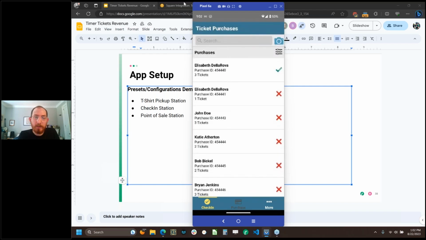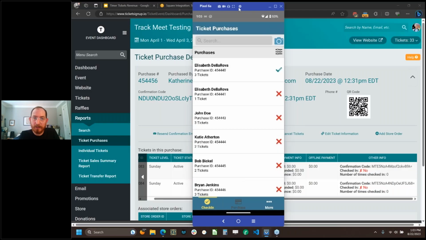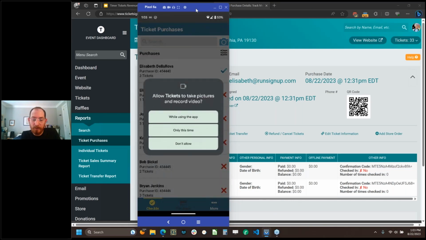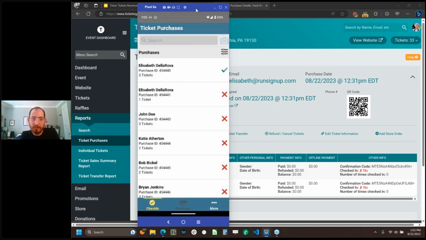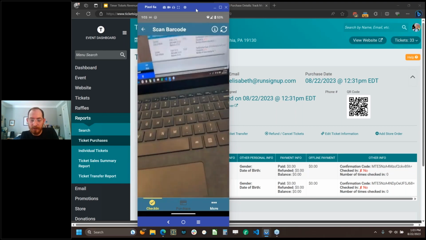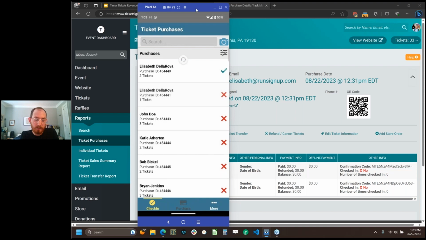So while I'm on this check-in, I want to show just a quick thing here. This is the QR code that a user would receive when they purchase a ticket. I'm going to show you in the app how I go about actually scanning to look someone up if they brought their confirmation on their phone or on a printout. So I'm going to allow tickets to take photos while using the app. And it's going to allow me to scan here, and it's going to bring me to the store fulfillment page. So I can go ahead and fulfill all, and we are good to go. So that's how I can use the barcode scanner with the Tickets app.